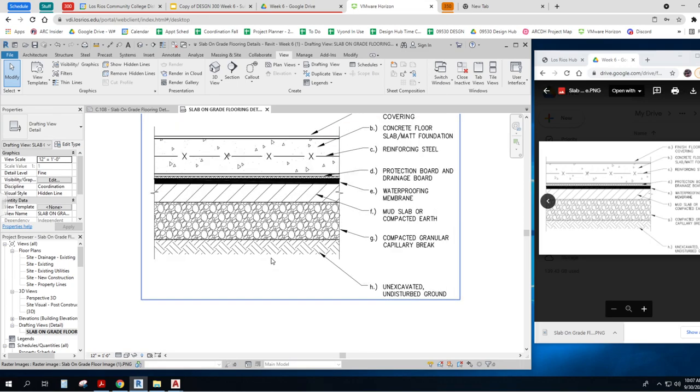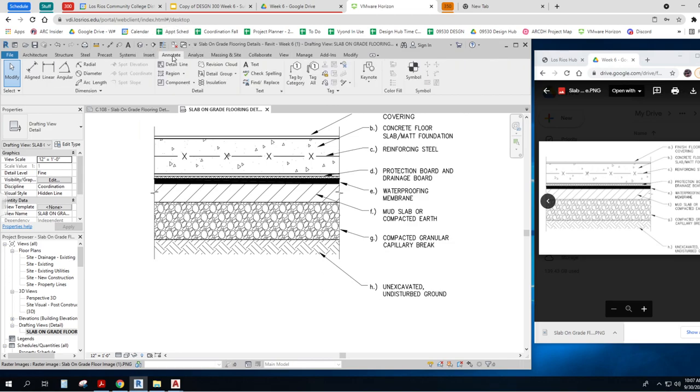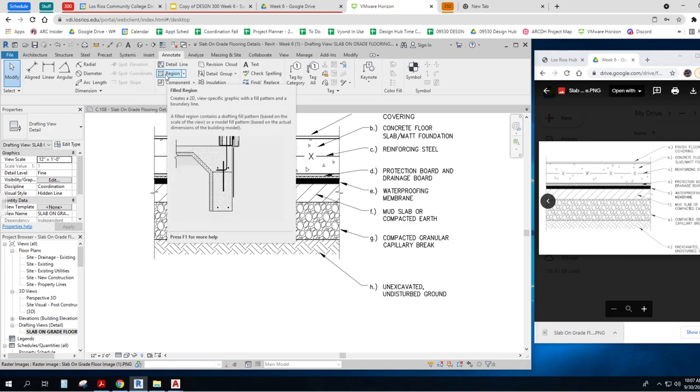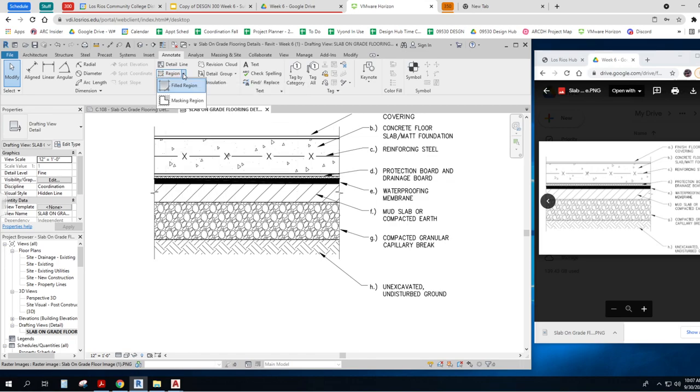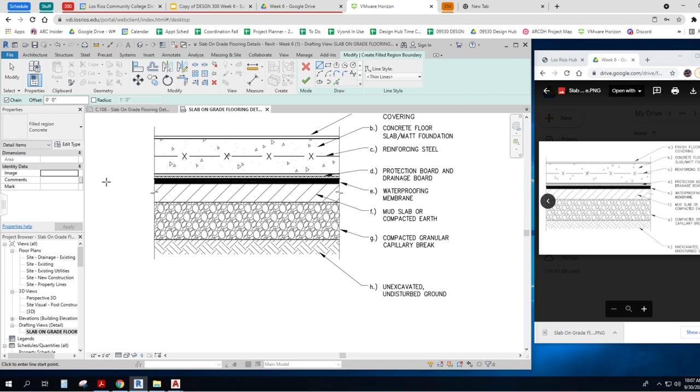Now, the trick is, how do I get all, I don't want to draw every single one of these pebbles and every single one of these lines. I'm going to draw over it, and there are some tools that help us do that. They're in the annotate drawing tools. It's called a region, which if you know AutoCAD or some other one, they call it a hatch. So we're going to call it a region, and it's going to be a filled region.